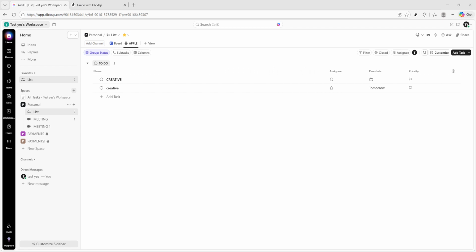Start by opening your ClickUp workspace and heading to the list you want to work with. A list is where related tasks live, so make sure you're in the correct space and list that match your project. If you're not seeing the right items, confirm you've selected the intended list from the sidebar.